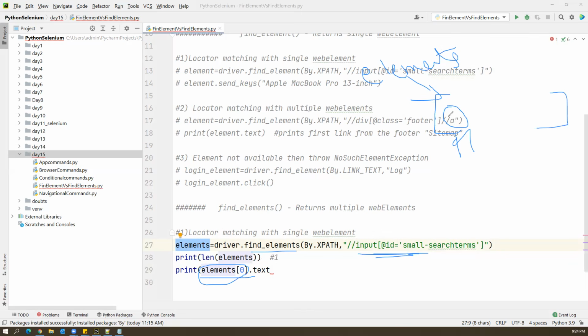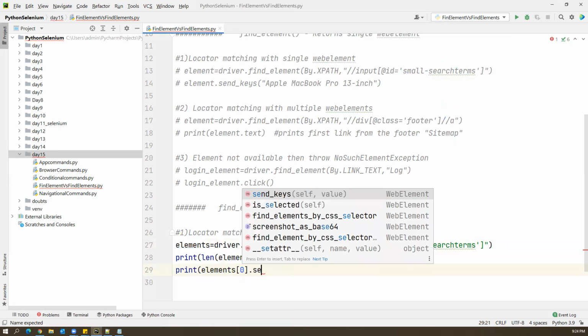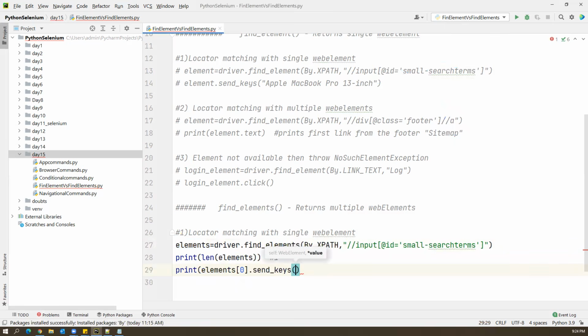Now for that element, I want to capture the text, or I want to enter a value, because it is a text box. So I can use an action method here. I will use the send keys method, because it's a text box. Elements of 0 dot send keys, we are able to access. But we don't get the send keys method on elements, because it is a list collection. Once you extract the element from the list collection, then we're able to use the send keys method. So here you can pass this value. This is how we need to do.